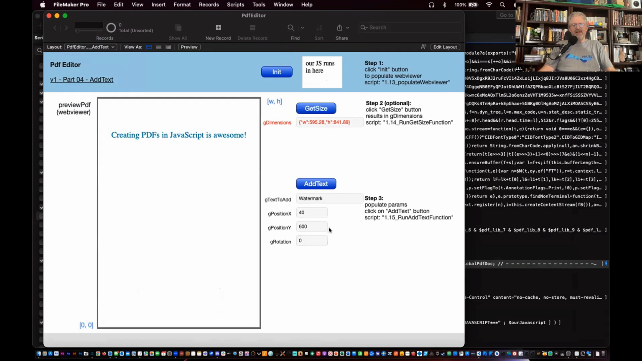But now we can add some text. So if we want to add the word watermark at position 40, 40 pixels or points across, 600 up, now we can take a look at our width and height values to figure out, kind of eyeballing it, approximately where that's going to be, right? 600 up out of a total of 841, might be around in here somewhere.